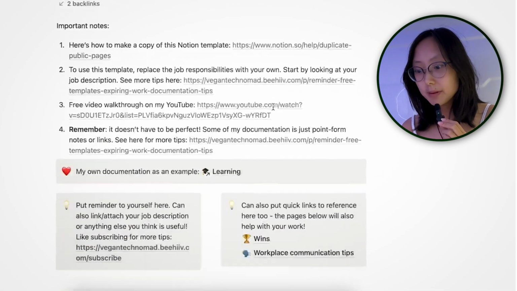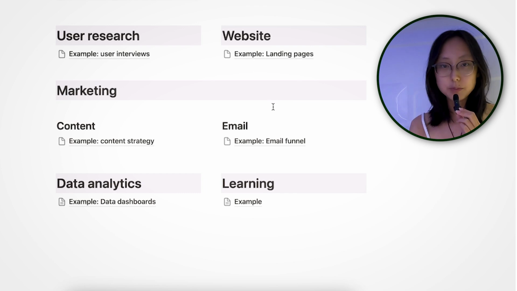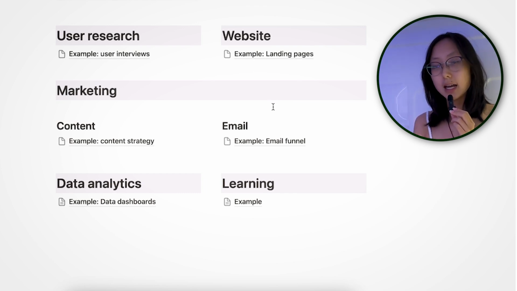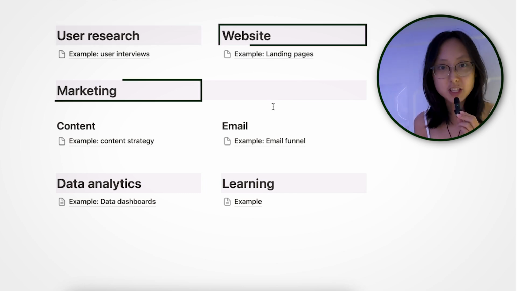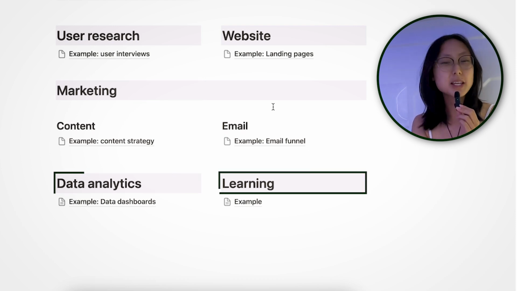So I have this template, it's on my storefront, but it's very simple. Basically, what you want to do is set up different categories for your job responsibilities. You can set it up to whatever makes sense for you.